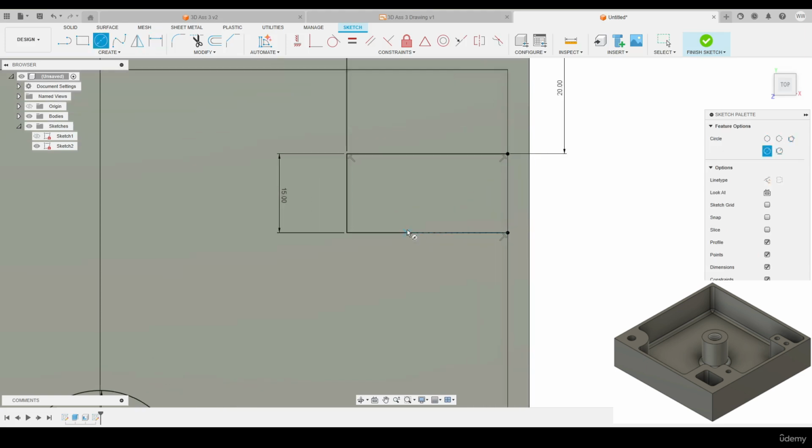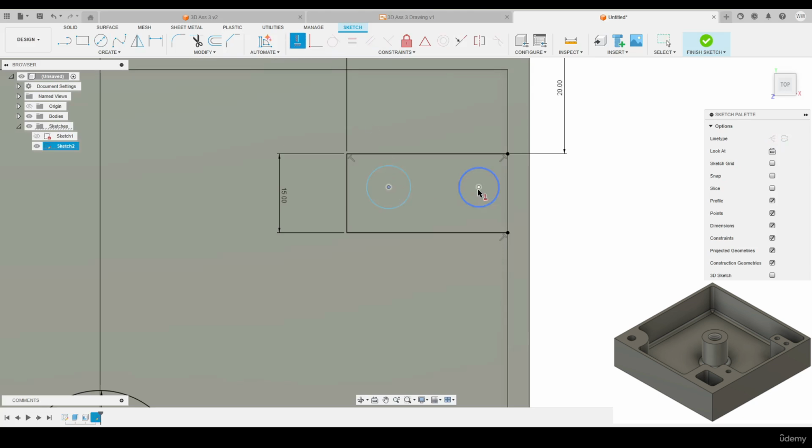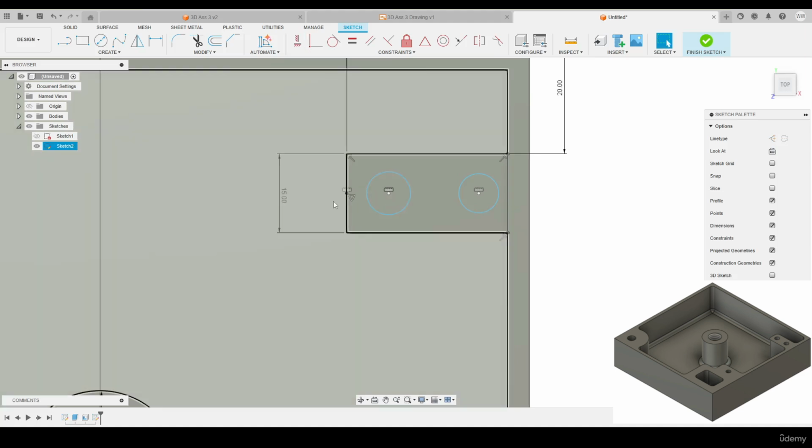Just need to input the circles, select the circle tool, add in the two circles there, and make sure they're constrained horizontally. 1, 2, that's good. And I want to make sure there's a horizontal constraint with the midpoint of this line and the center point of these two circles. I've selected this center point here, hold down shift on the keyboard, and then we'll select the midpoint of this line here. You'll see they will move accordingly.